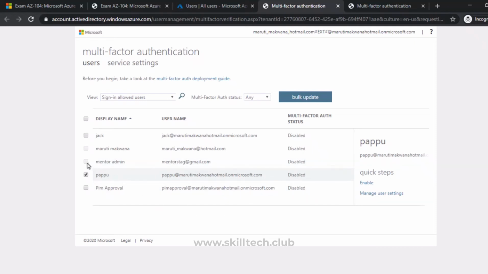Remember, you are not allowed to set multi-factor authentication for guest users. The rule is that multi-factor authentication can be applicable only to the domain users which are part of this AD, or part of the organizational AD and then synced into this Azure AD. Guest users do not have the right to deal with multi-factor authentication.